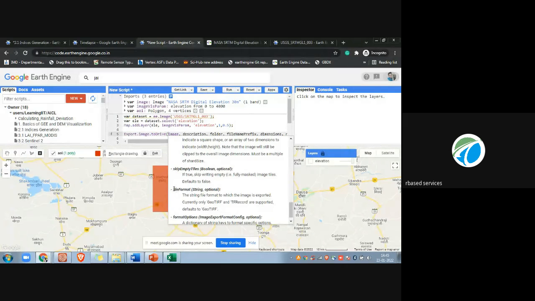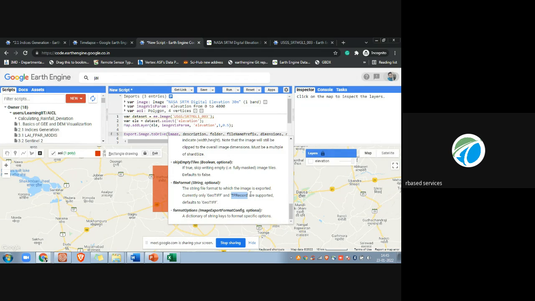And then the file format. The default file format for any raster image is GeoTIFF. So whether you give it or not, it will take GeoTIFF by default. And there is one more option to give in the form of TFRecord. The TFRecord is TensorFlow record. Suppose you want to do some kind of machine learning in your Google Cloud. So you can export in a file format of TensorFlow record, and that you can easily import in your Google Cloud, and you can do some kind of machine learning and other artificial intelligence work there.